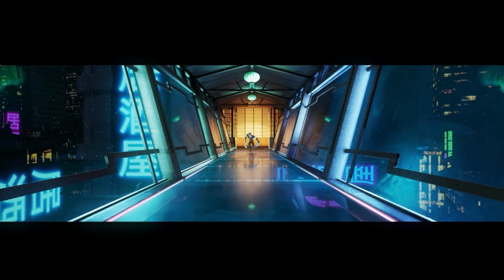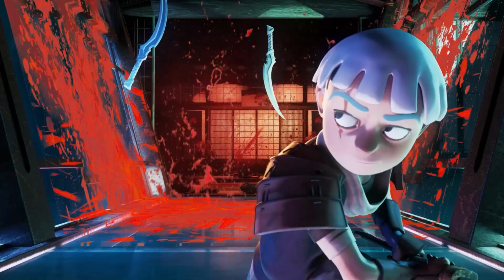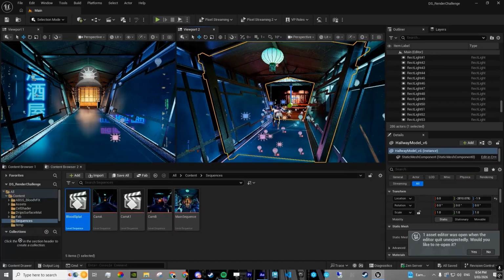Hey guys, a few of you were wondering how I did the blood splat, so this is a little behind the scenes just to show my process and how I went about it. So here's my scene here.